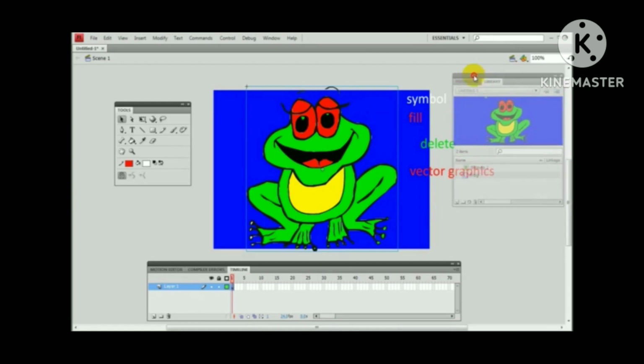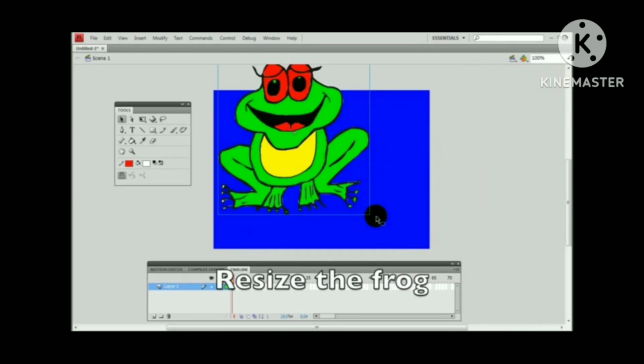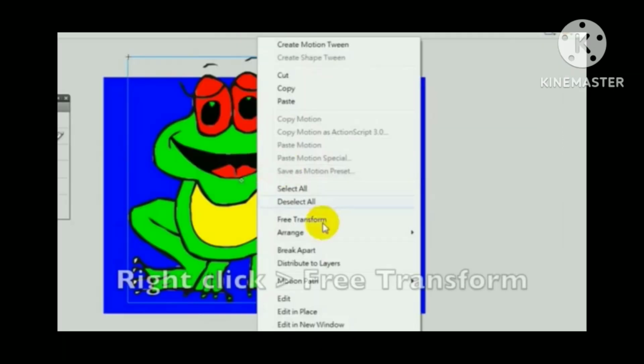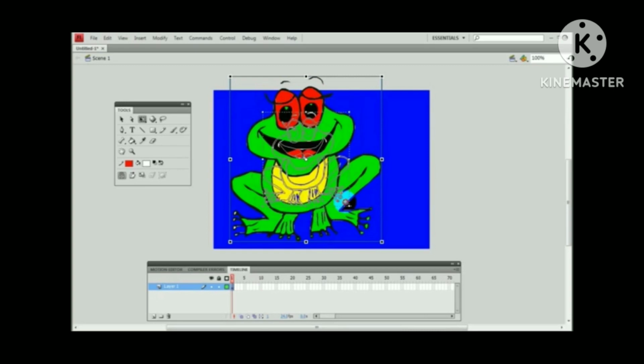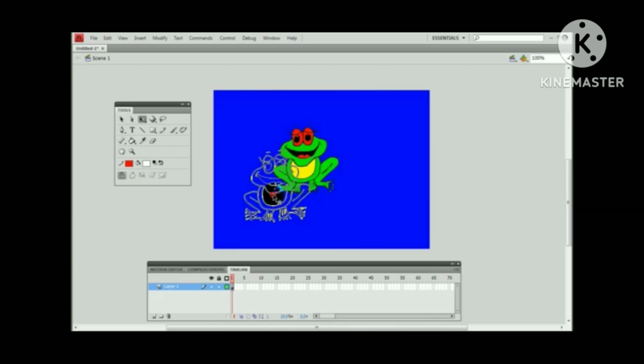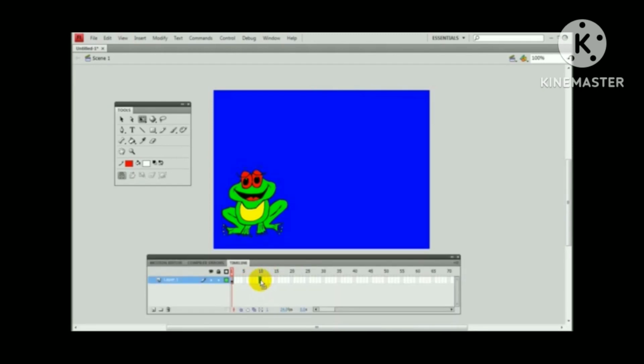We can also change the size of the image. For this purpose you should select the image, then right click, and from the drop down you should select free transform. It displays one outer line. If you drag these lines, the image size will decrease or increase.